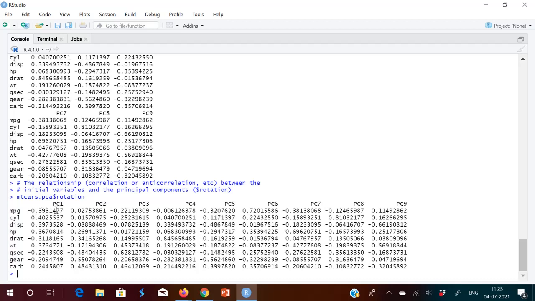When I show you the graph, you will understand. Before that, you should see cylinder, which is contributing 0.40 to this PC1. So this row tells how each variable is contributing to one principal component. Now let us make the graph and then we'll come back to this. So this is what rotation tells you.